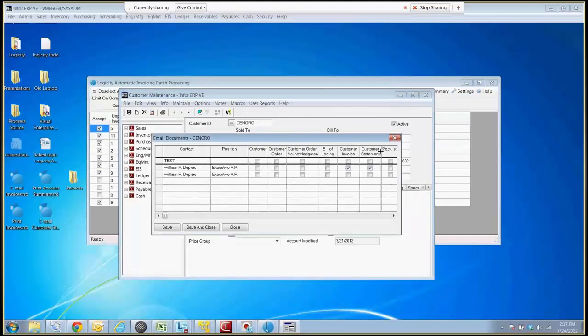You should also note there's a customer statements column here. We're going to review that, we'll be using it a little bit later on. So just take note that this is another place where we're marking what sort of documents get delivered to this particular contact.